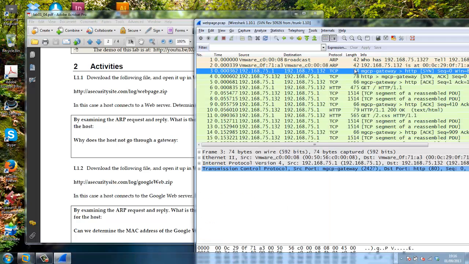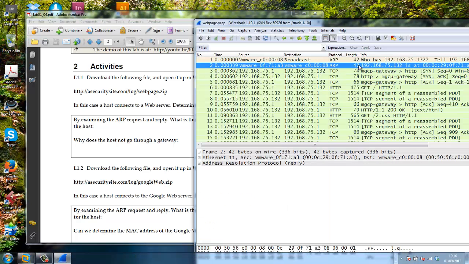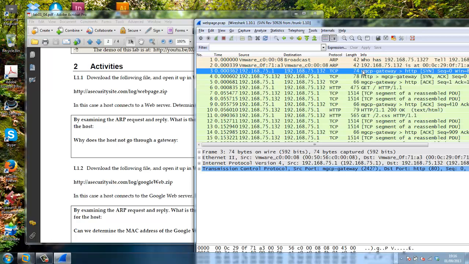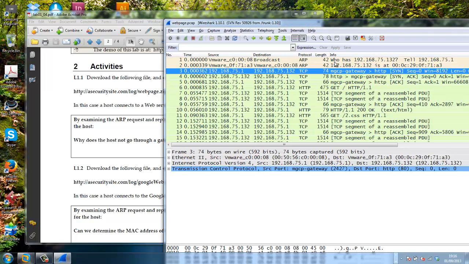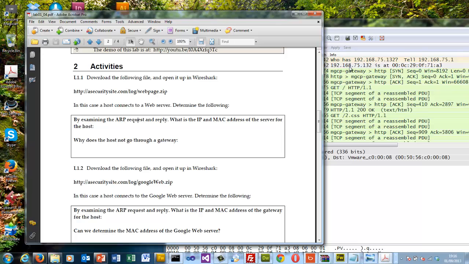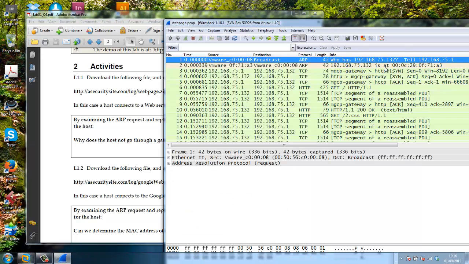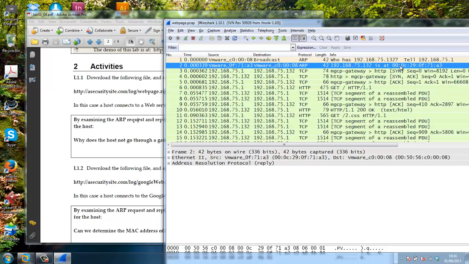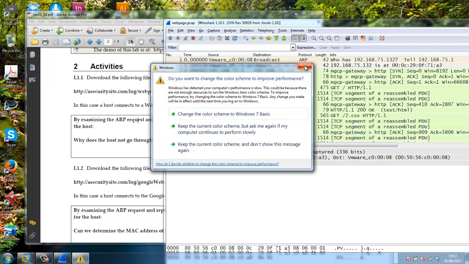Okay, so in this case, it's a host that's connecting to a web server on the same network. So in this case, there's no need for a gateway, and the host just basically discovers the web server by sending an ARP out for it. So we can see here that the IP address and the MAC address of the server is 192.168.75.132, and its MAC address, because this is the server replying back, this is what its MAC address is here.